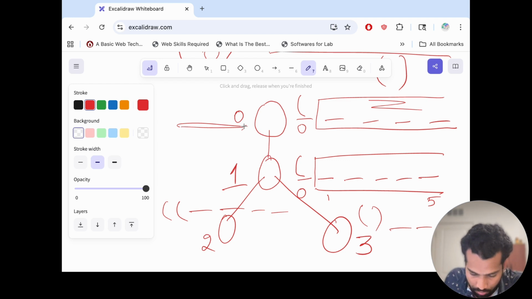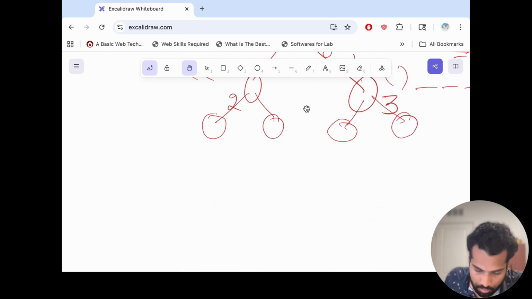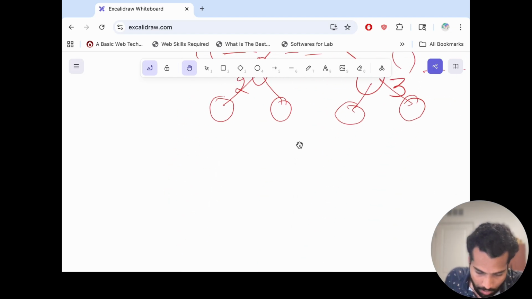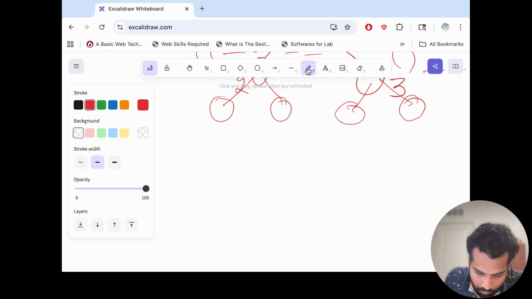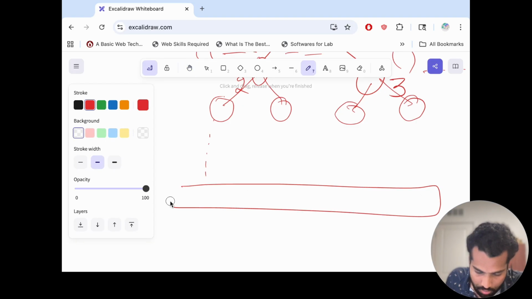In the same way, they'll have two choices. They make those. This one will have two choices. They make those. And at the end, the leaf nodes will have the final result, and they append it to a global result. So if you see here, this is a combinatorial problem.